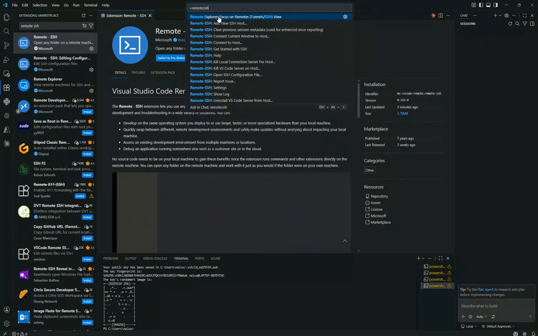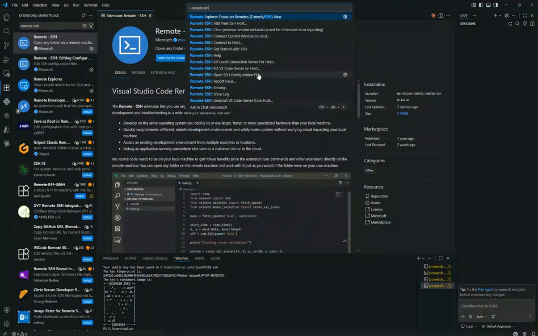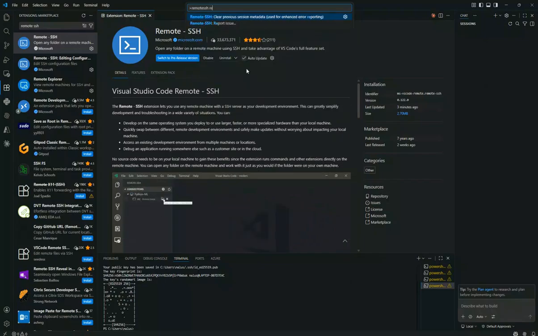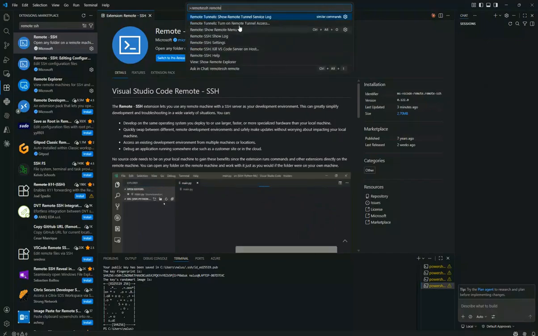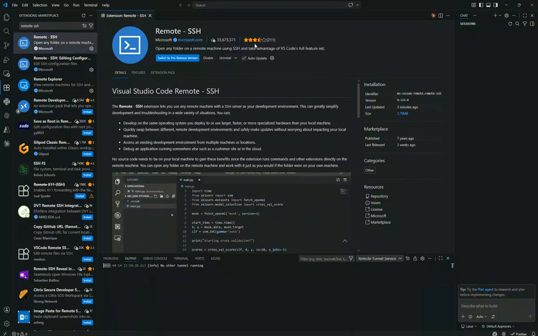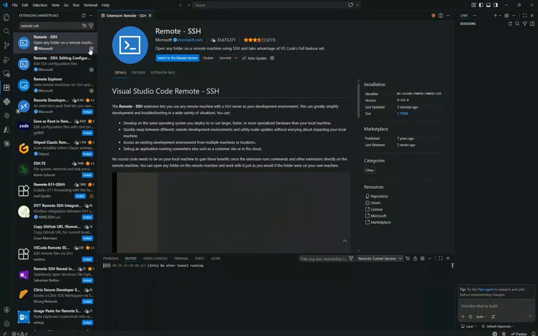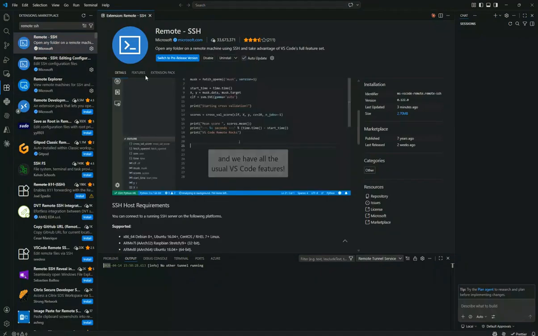Now open the command palette by pressing Ctrl+Shift+P on Windows or Cmd+Shift+P on Mac, and type in Remote-SSH: Connect to Host. You'll be prompted to enter the SSH configuration. If you haven't set up SSH keys, you'll need to do so by generating a key pair on your local machine, which you can usually do by running ssh-keygen in your terminal.